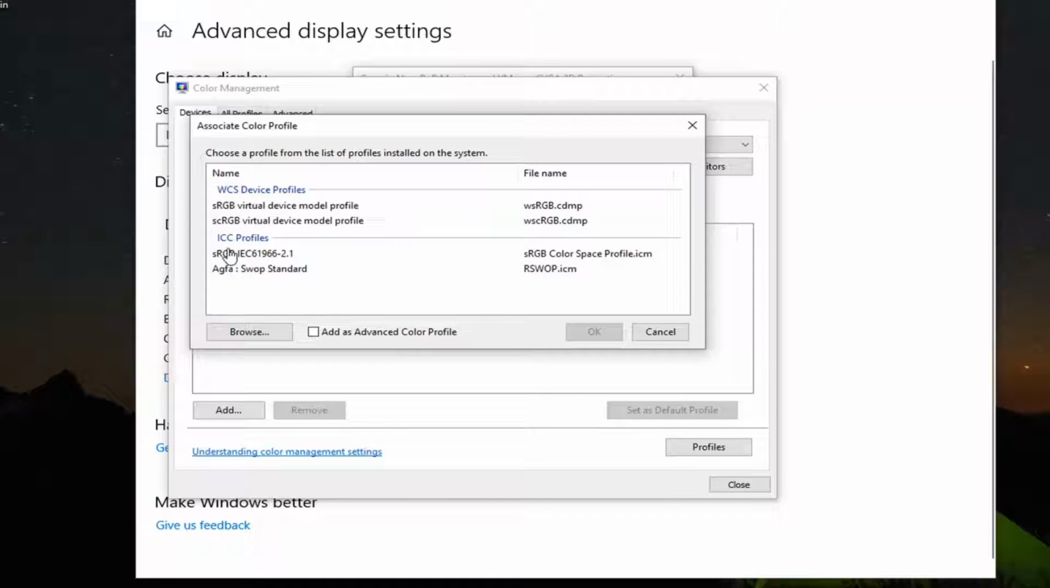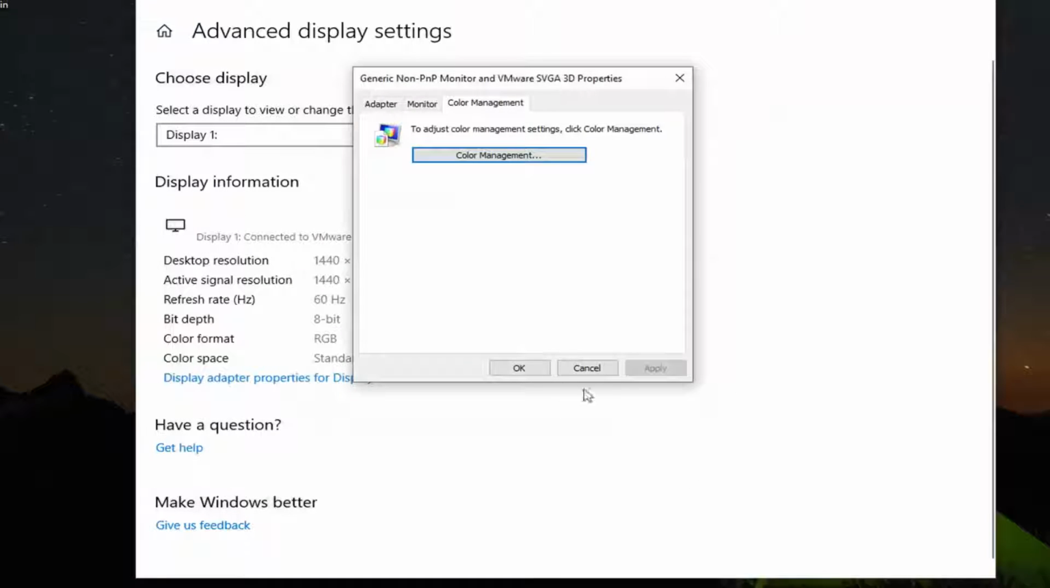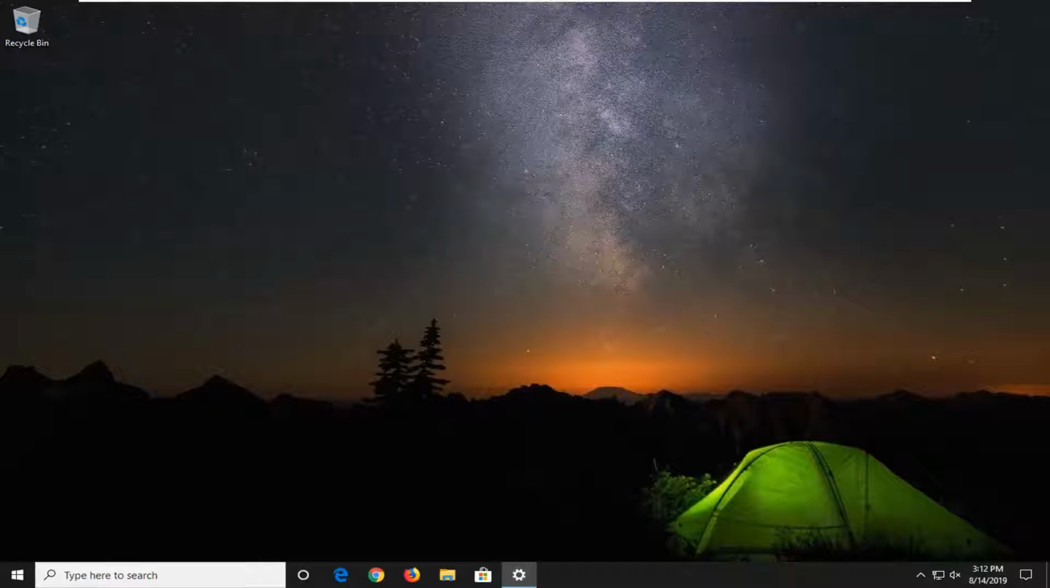and underneath ICC profiles you want to select the sRGB, i.e. 61966 slash or minus 2.1, and you want to go ahead and just left click on that and then select OK. Now that you're done that, you can go ahead and click on the Close button. Select OK to get out of there, close out of here, or just restart your computer, and that should be about it.